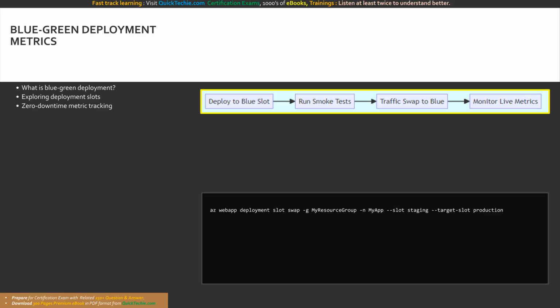This pattern involves maintaining two identical environments, one live green and one idle blue. By exploring Azure deployment slots, we can route traffic instantly between these environments. The key delivery metrics here include swap duration, rollback frequency, and zero downtime validation. Tracking how often a blue-green deployment requires a rollback provides insight into the reliability of your release candidate testing.